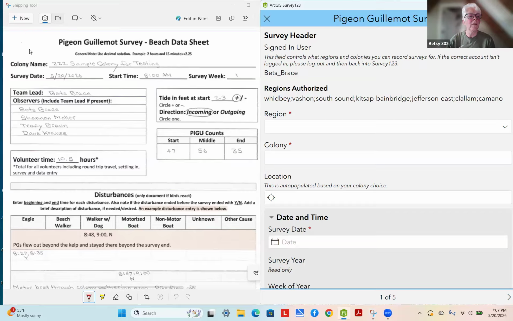And the first thing we have to do is look here. We've got for you a ZZZ sample colony for testing beach data sheet.